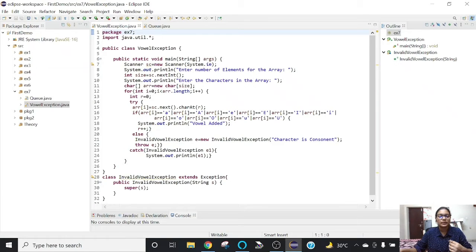Our program is to create a vowel exception. I have created a class called VowelException, and then in the main program, I have the main public class. I have given the user input, so it has to take input from the user. First I'm going to take an array of elements from the user, according to the number of elements that the user wants to put in the array. According to the size of the array, I'm going to go for the further program.